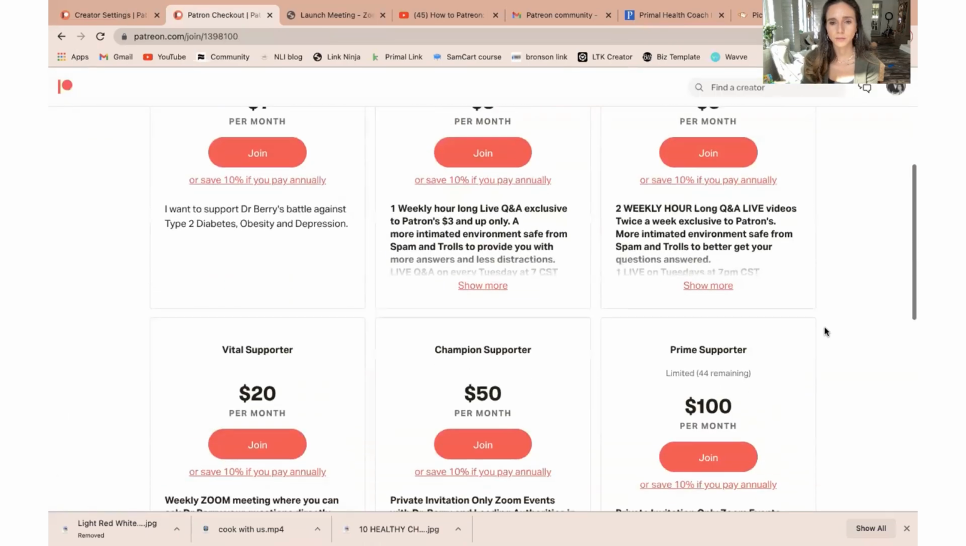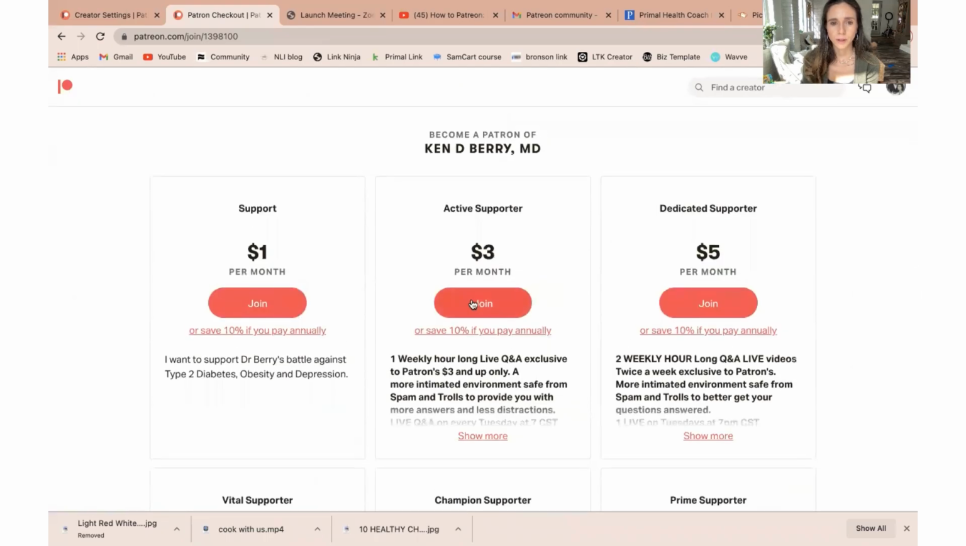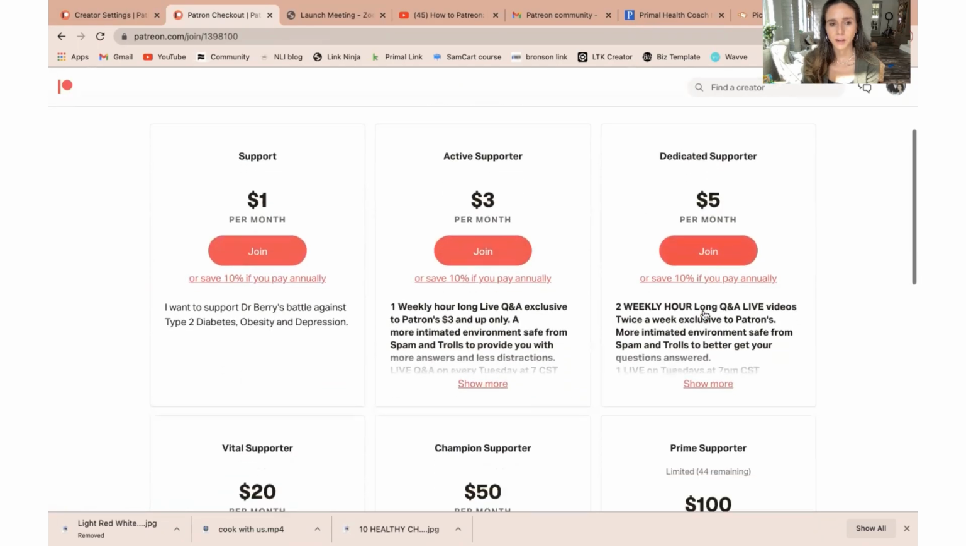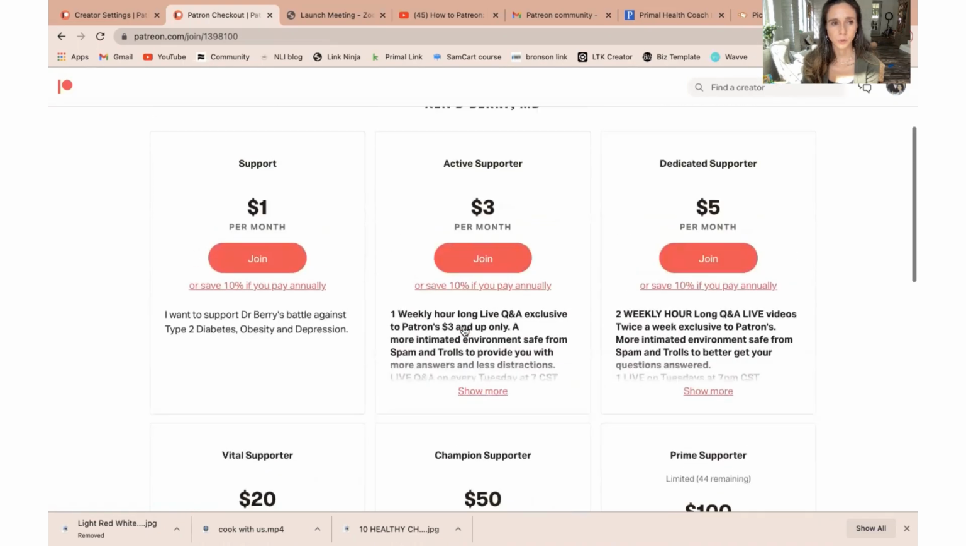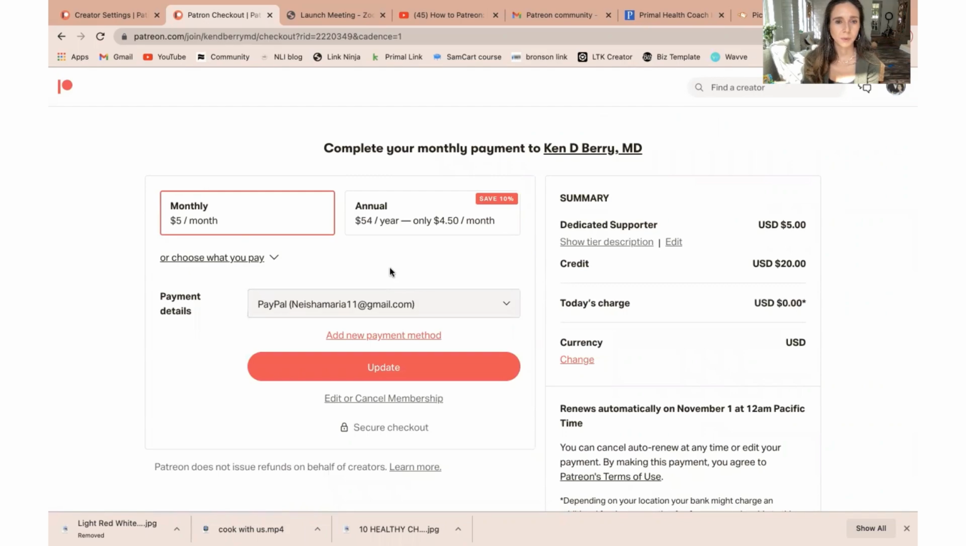And here's all the different tiers that Dr. Berry offers. So if you wanted to go from a $3 to a $5 or a $5 to a $20, this is where you would do that. So you just click join and it will automatically update to whatever it is that you chose once you click the update button.